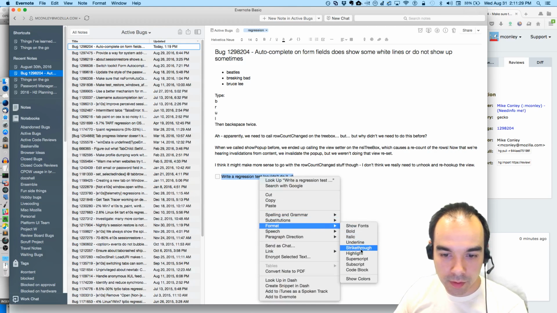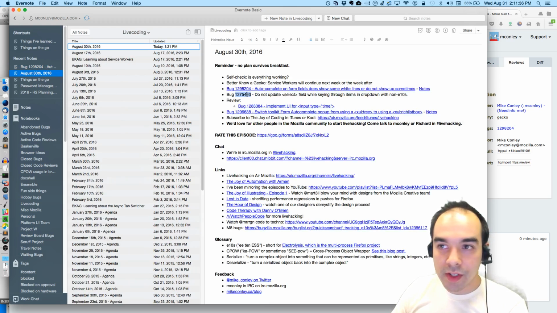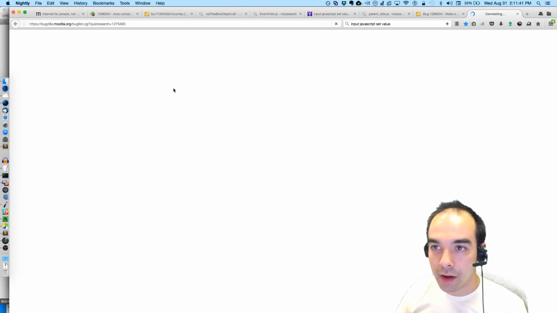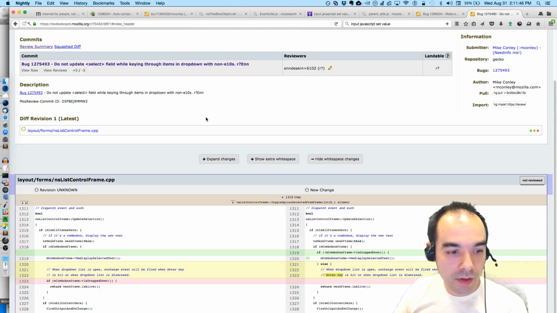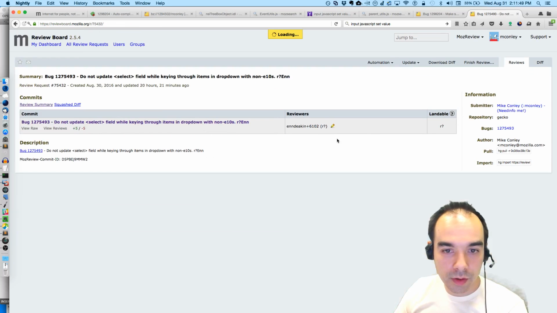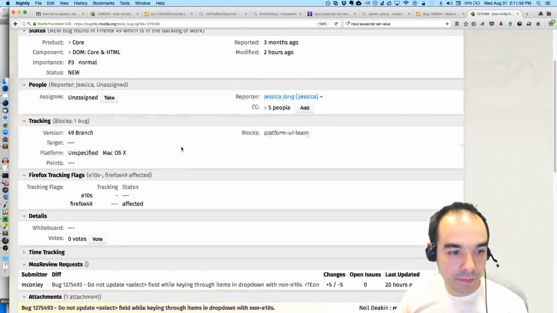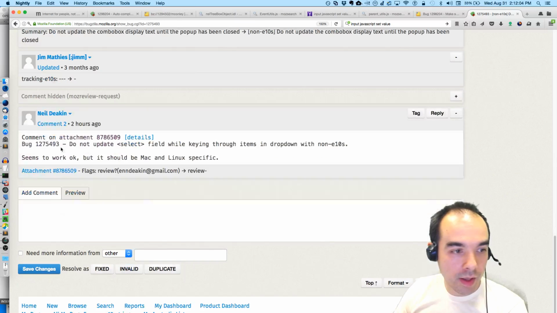So strike through. Did this, there's this other bug that I want to look at. Neil Deakin gave me feedback on it. He gave it an R- because we only want to, oh, he did it in the bug. It should be Mac and Linux specific. Oh, yeah. Okay, got it.